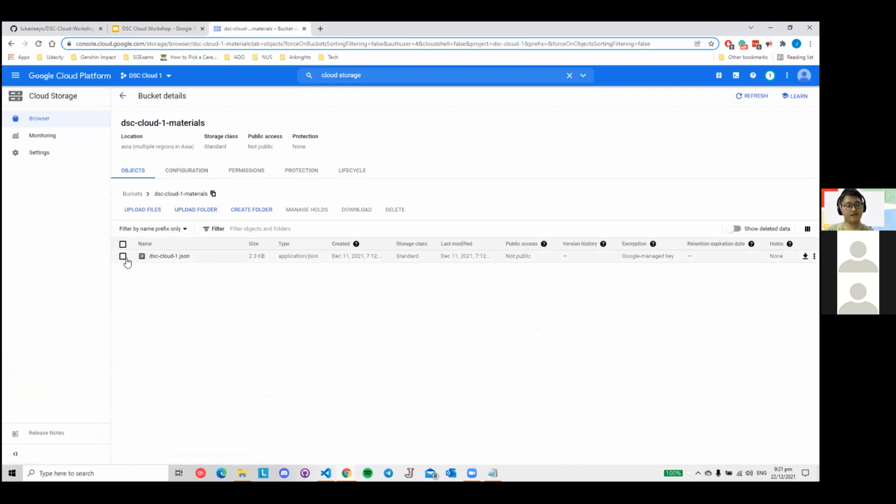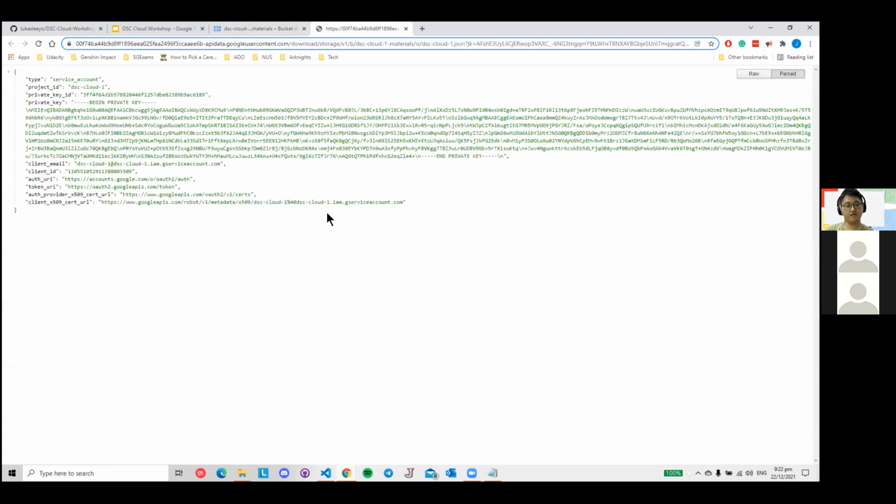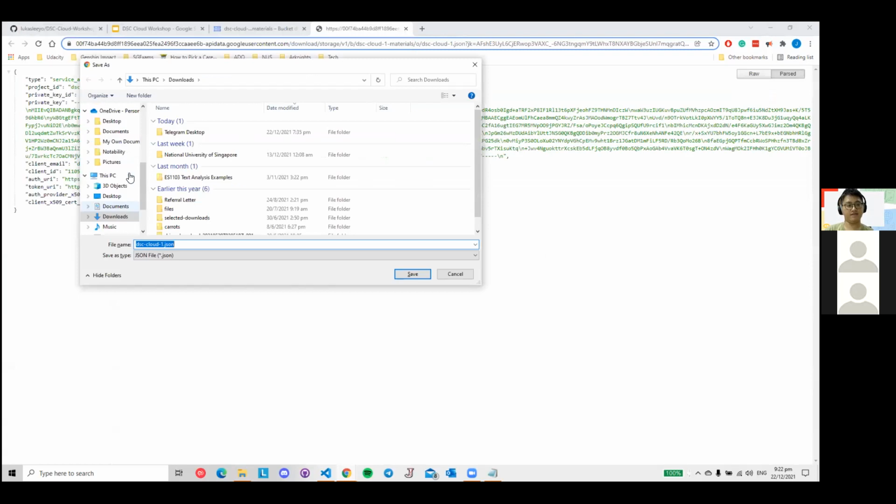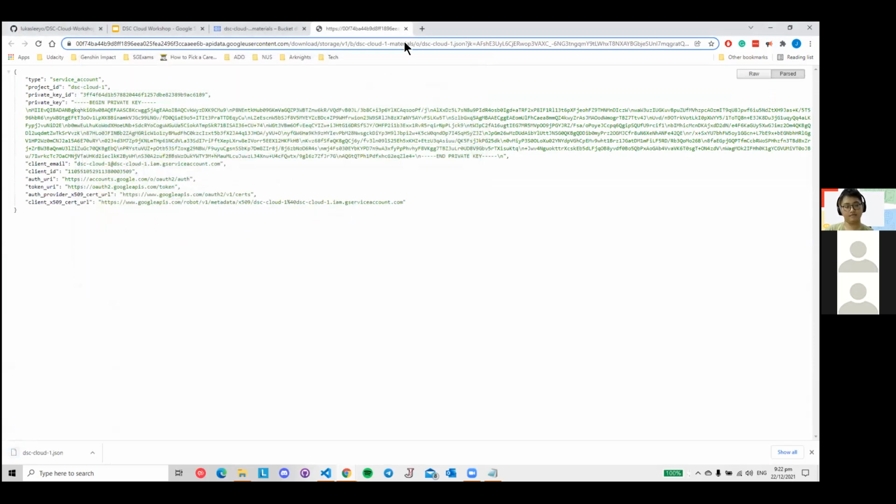Just click on the JSON file. This is the credential file you'll be downloading. Click on the checkbox and click download. When you click download, this is the credential file. You can either right click to save as, or just press Ctrl S on your keyboard, and then save it somewhere in the download folder. For the name of the file, just leave it at default. Then we click save. Okay, so your file should be saved already.